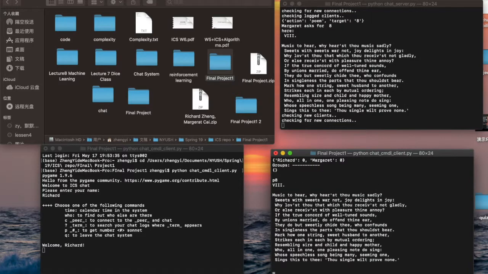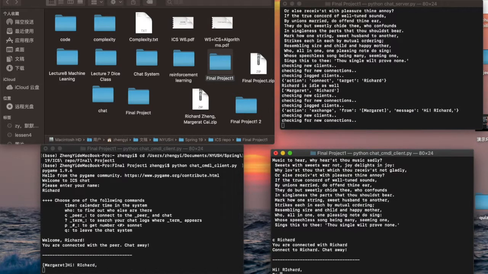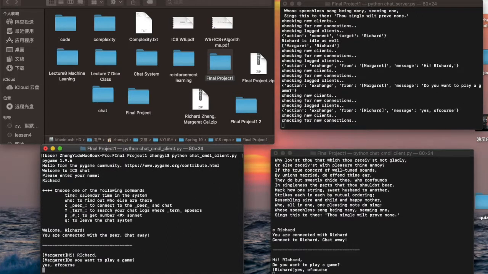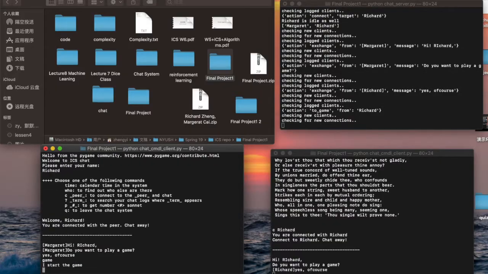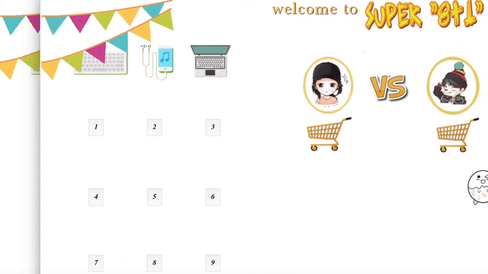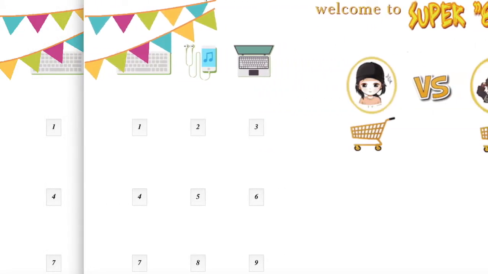And we are now checking some functions of the chat system, like returning a poll and connecting to Richard. And I said, "Hi Richard, do you want to play a game?" And Richard replied, "Yes, of course." And to trigger the interface, we need to input a game. And now, as you can see, here is our GUI interface, and there are 2 windows in total.